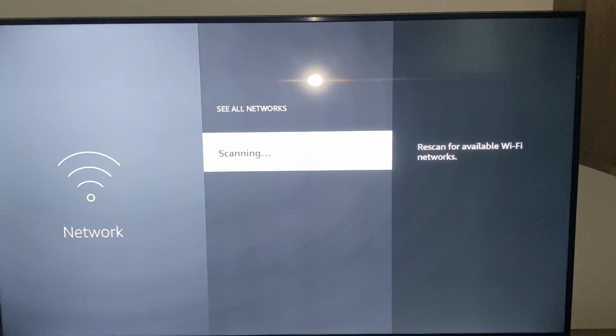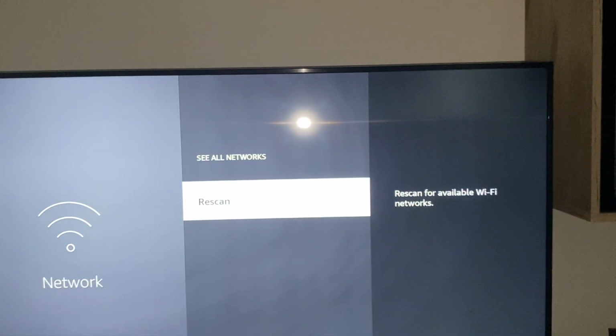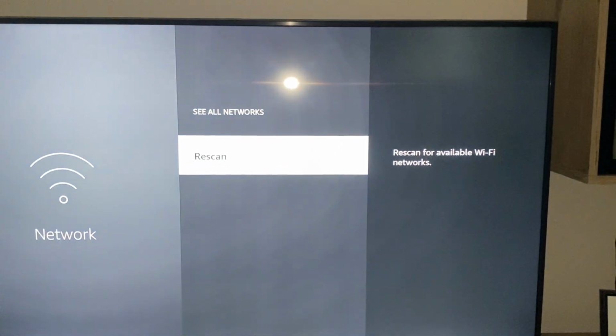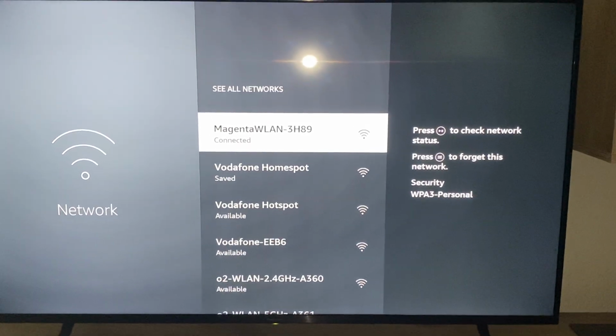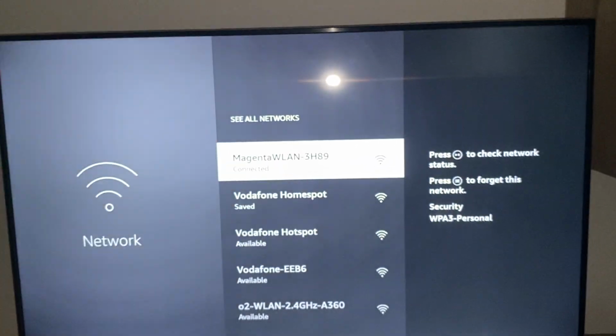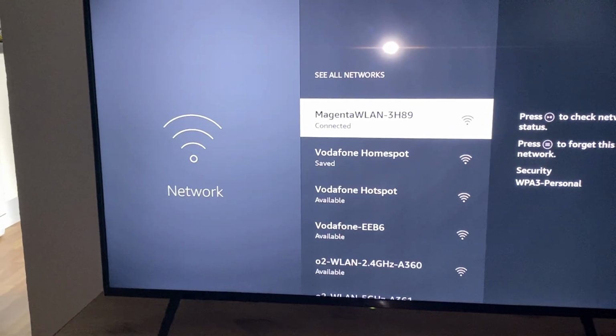And when we find our network here, we can click on this button to forget our network. So when we have our network like this, click on Forget and then reconnect to it, and after that your update problem should be fixed.